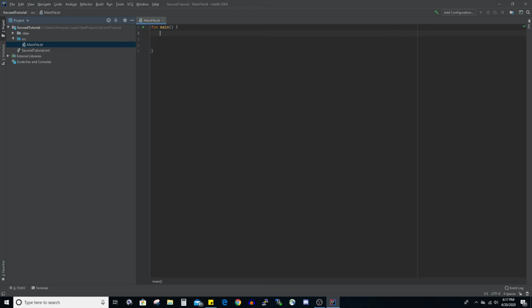Alright, so if statements in Kotlin are relatively the same. We do if condition equals true, then run this code. Else, run this other code. Nice and simple. So let's do some examples so you can get a feel for it.